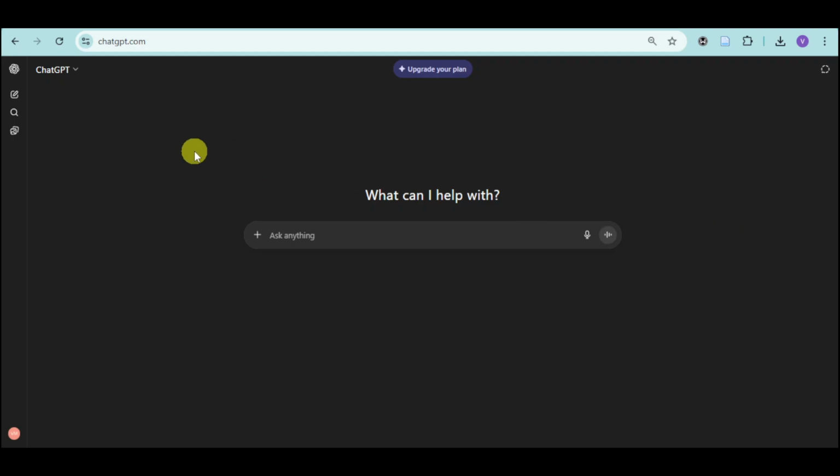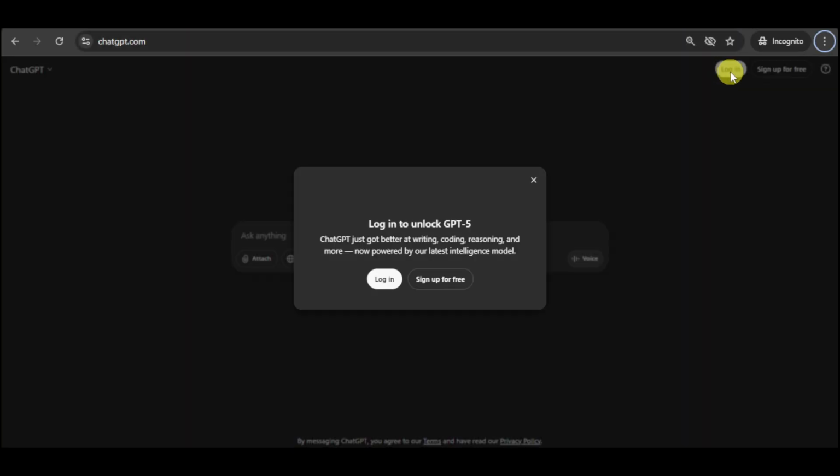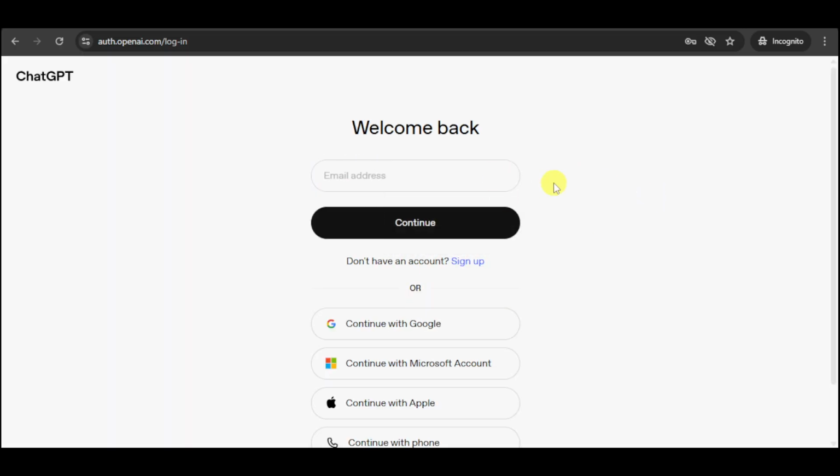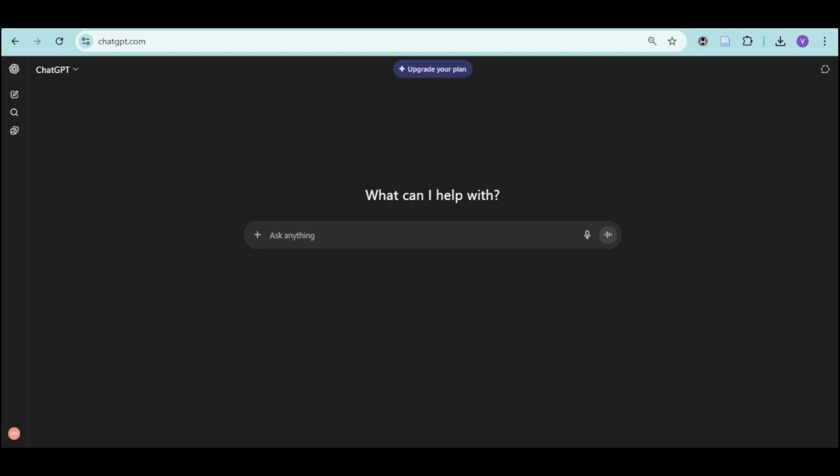Now, the first thing you need to do is head over to chatgpt.com and make sure that you're logged in. Click on this login option right here if you already have an account, or you can click on this sign up for free option if you do not have an account yet. In my case, I already have an account, so let me click on this login option right here. Then you will be prompted to log in on this page. You can just input your email, and you can also sign in using your Google, Microsoft, Apple, or your phone. Once you're successfully logged in, you should be able to see this part here.